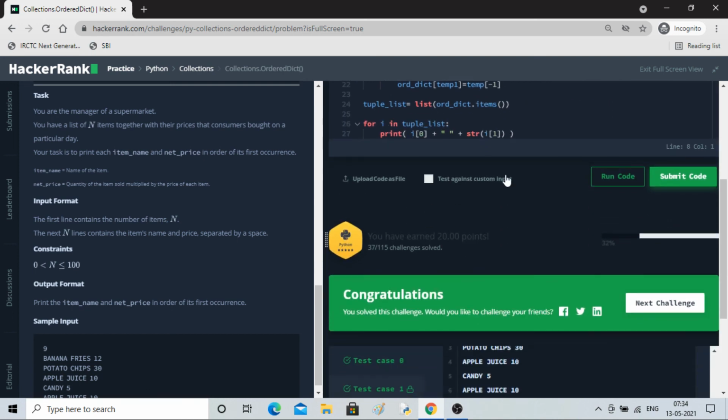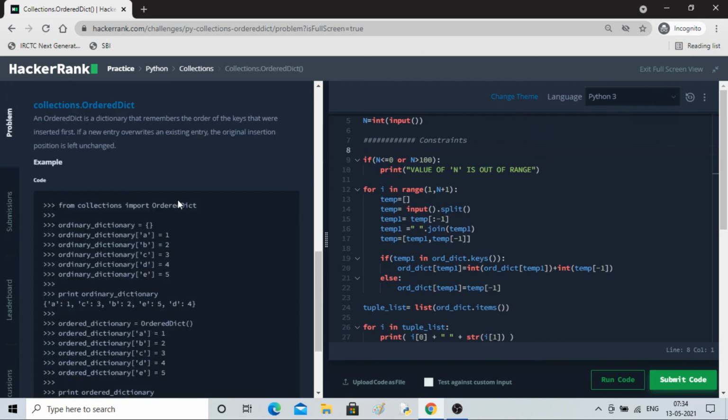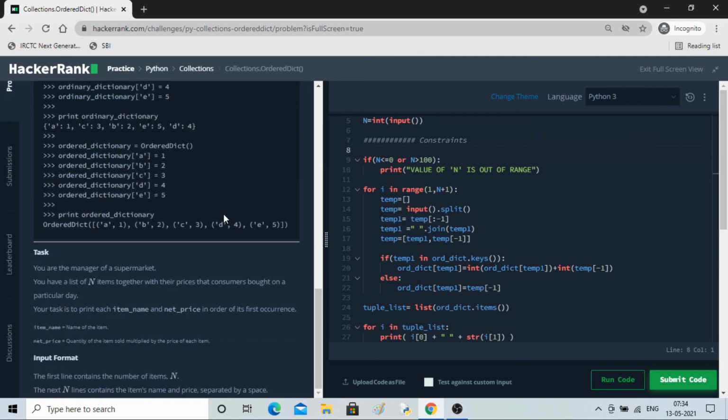So now this was something about what we have learned about order dictionary. So we can order it in a sequence, and we have done a task corresponding to that. So this was it.